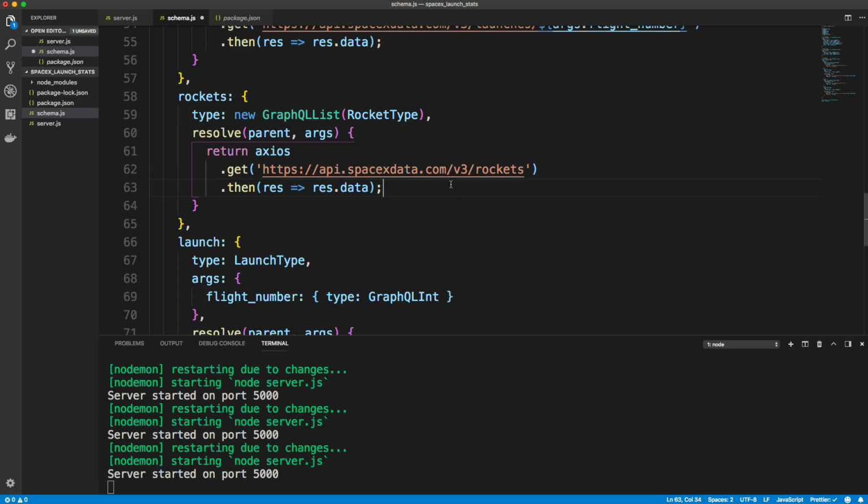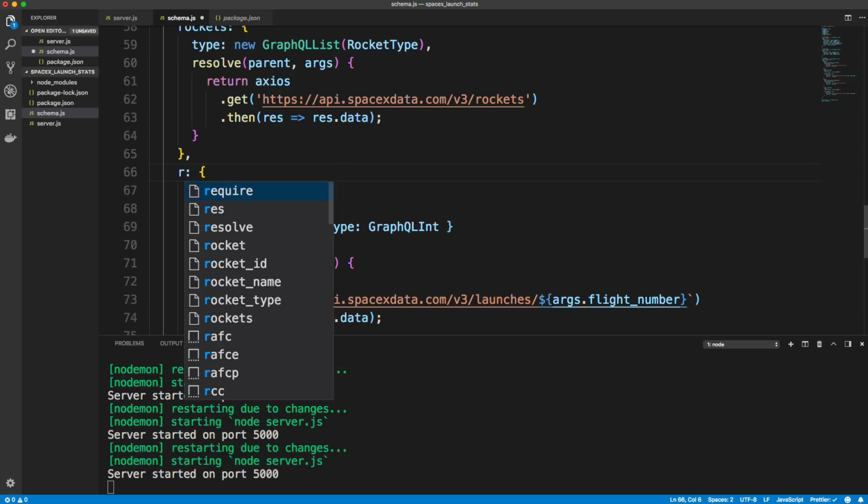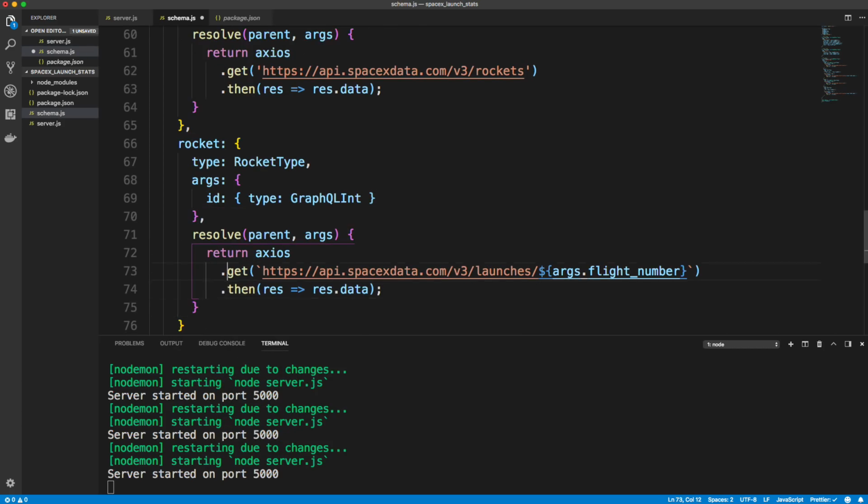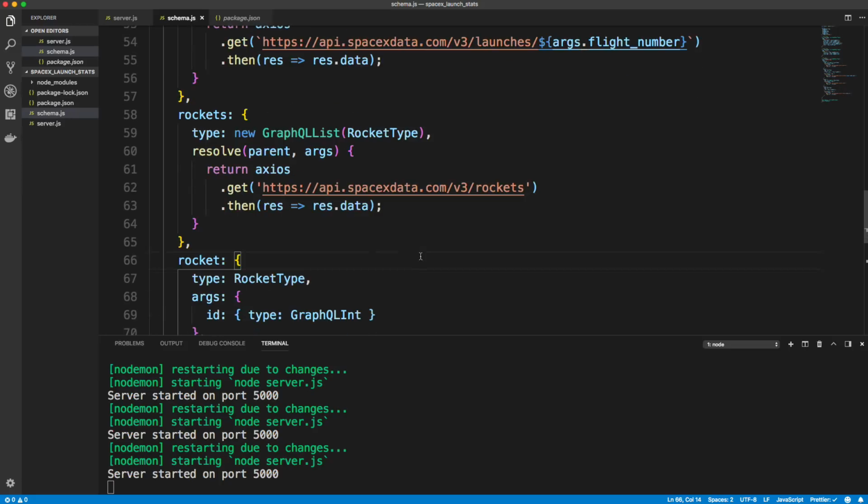Okay, so that handles that, and then to get a single rocket, we want to use a rocket type. We don't need it to be a list because it's only a single rocket. And for the arg, we're going to use the ID, which is going to be an int. And then down here, we just want to change this launches to rockets, and then args.id, because that's what it's going to use. All right, so I'm going to save that, and this will allow us to query a list of rockets and also a single rocket.